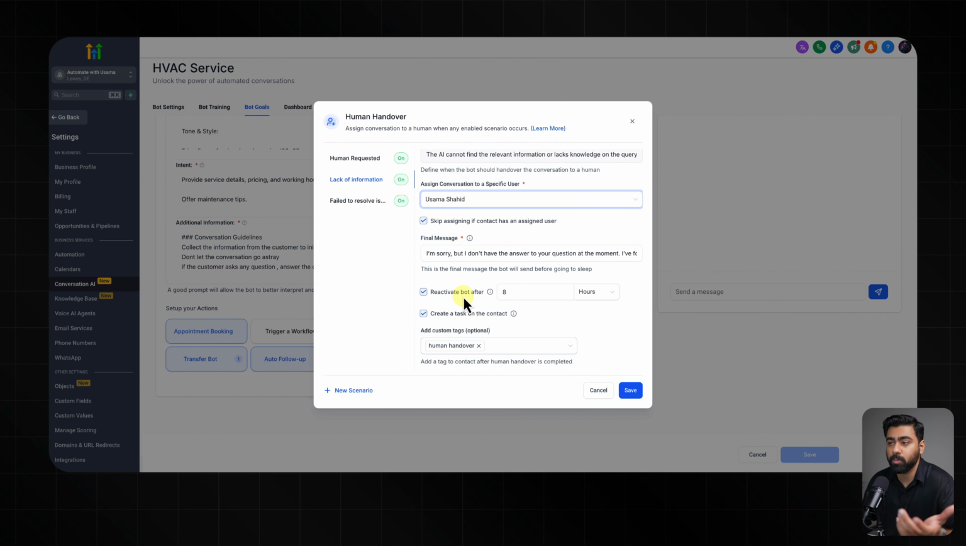This literally takes 2 minutes to set up, but just make sure that your bot has the ability to switch to humans in an automatic way so that we are able to provide good customer service to our prospects and answer them so they can convert. So let's go ahead and save this. And we're going to put this to a test as well.